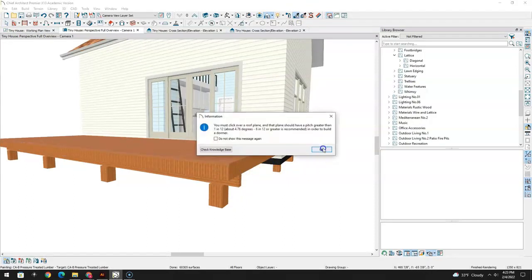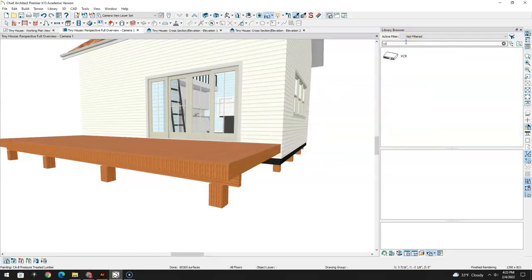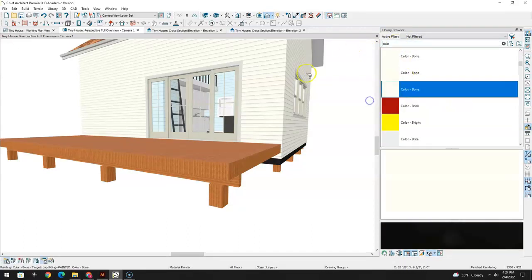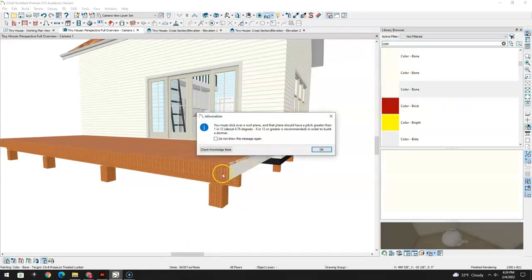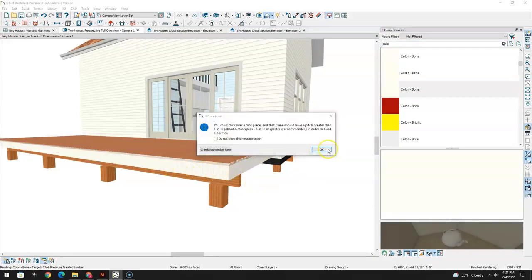And then what I'll do is I'll actually get a color. So I'll type in color. If I remember the color from the house, I'm going to say it's like a bone color. Yeah, like that. And then I'll get that color and I'll put that on the edge of this wood. And it'll be simulation of painted wood.